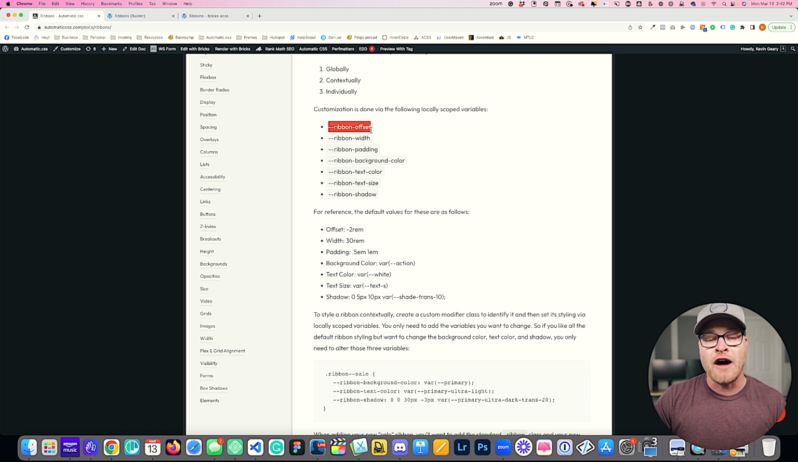So we have a ribbon offset. We're able to change the ribbon's offset from the corner. We can change the ribbon's width, the padding of the ribbon, the background color of the ribbon, the text color of the ribbon, text size, and the ribbon's shadow. Now you can do other things beyond this. So if, for example, we want to uppercase the text, I'll show you how to do all of that in just a second. But I want to focus on how you use these locally scoped variables, why these locally scoped variables exist, and what their superpower is when it comes to creating many, many, many different types of ribbons.